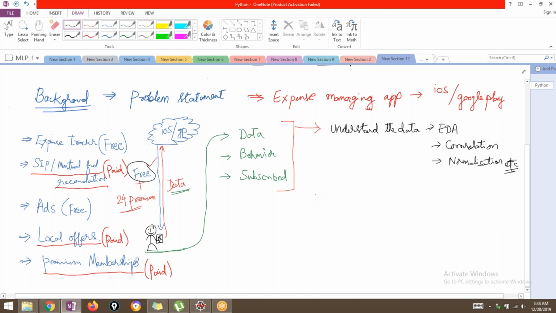Once you understand the data, we will try to do some kind of feature engineering.